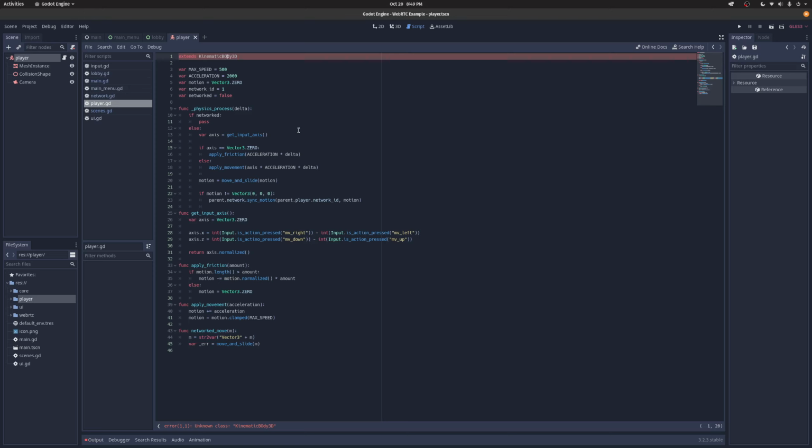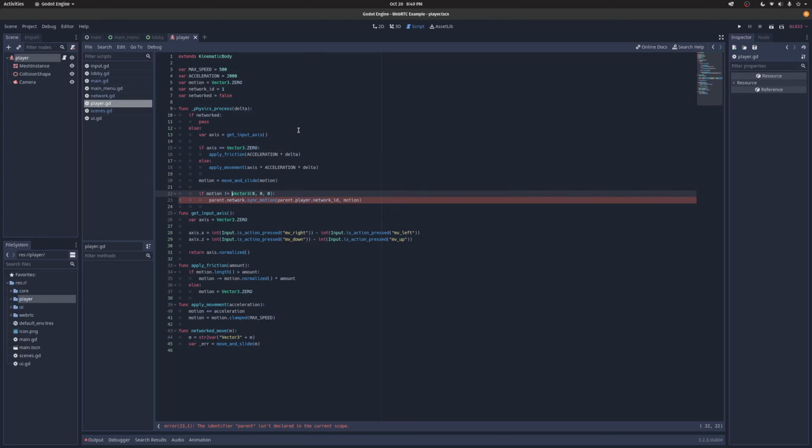In fact, that should just be kinematic body. Happy, yeah. Network sync motion doesn't exist. Okay, so maybe we've saved it. You never know. Oh, this stupid radiator.